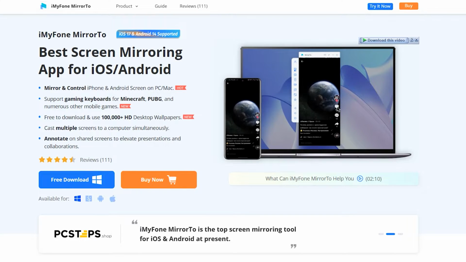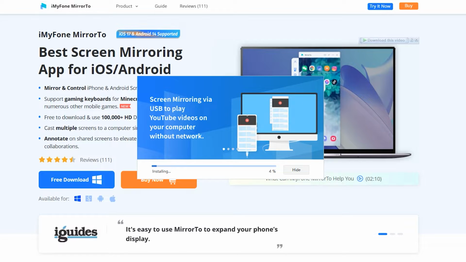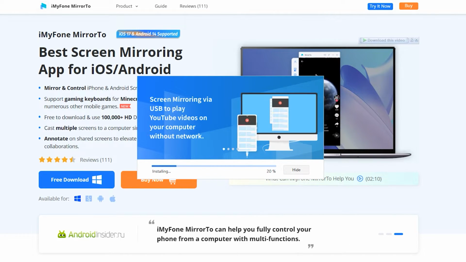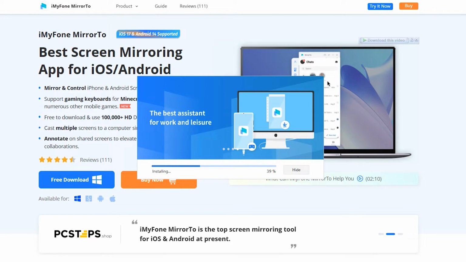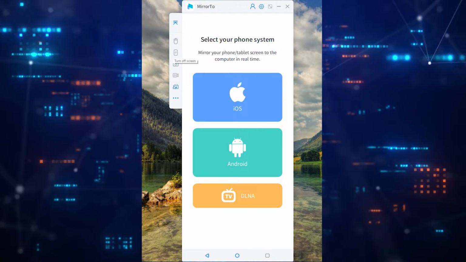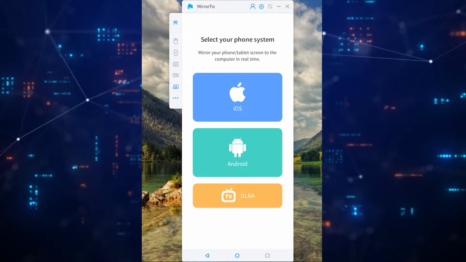So first of all, what you need to do is simply download your desired version from the official site, which I have mentioned down below in the description. Once your download is done, simply install iMirrorTo on your desktop or Mac, and once the installation is done, simply run the application. Now you can see this is the main interface of the iMirrorTo application on your desktop.